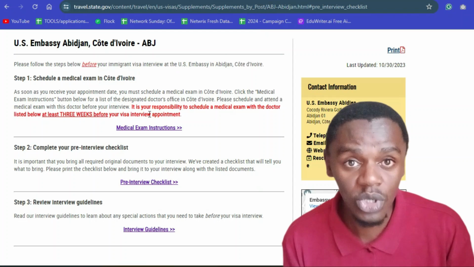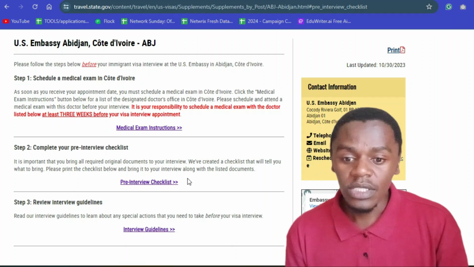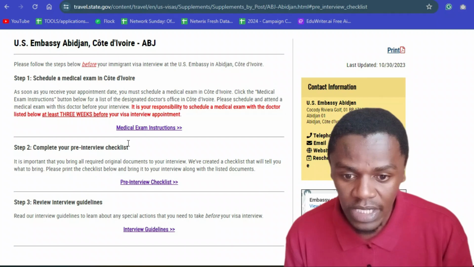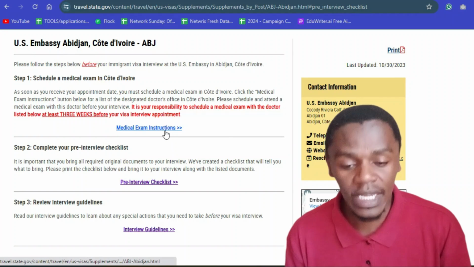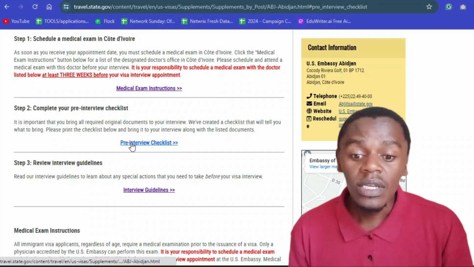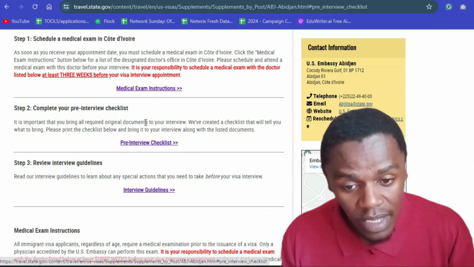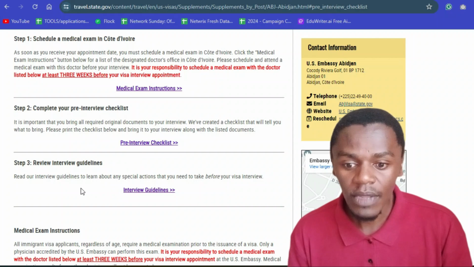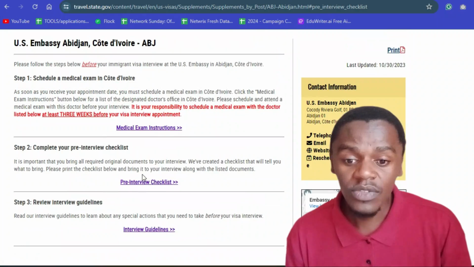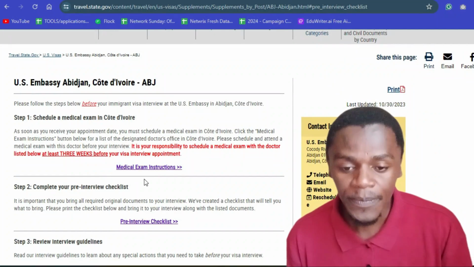This is for the Abidjan embassy in Cote d'Ivoire. Immediately you open this, you'll find that you are required to register for a medical exam. And then stage number 2, you're required to check the pre-interview checklist. You go through it and gather all those documents. And then you have to review the interview guidelines. That is for Abidjan. We shall go through those stages.